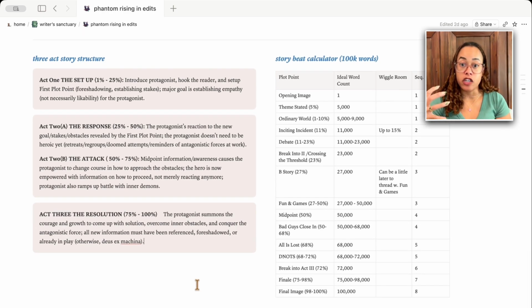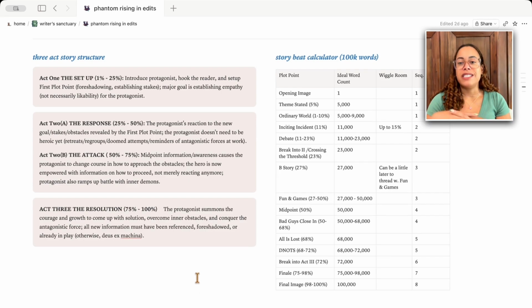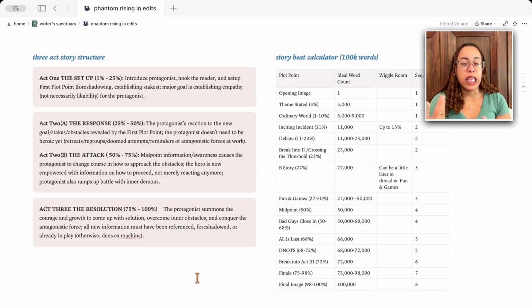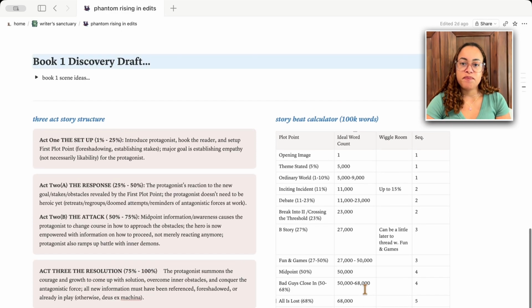I try to have my characters either by themselves or on a team solve the thing and get to the win. I don't love when this big force comes, or because they're teens, this adult or professor comes and has the exact power that they need to solve the problem and they come right on time. I don't love that as a plot device.